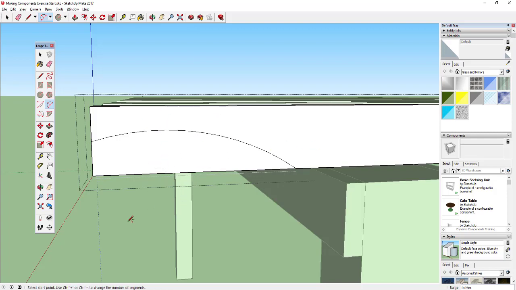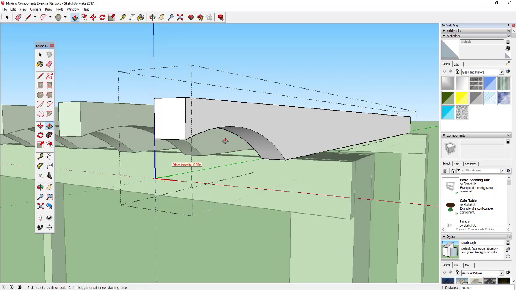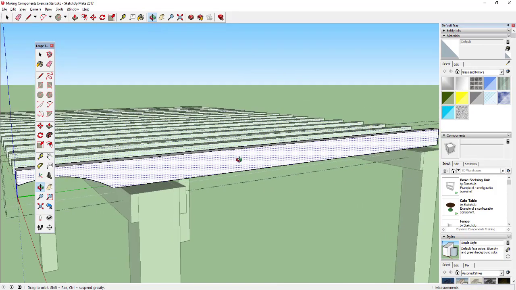Remember to double click to edit it, just a reminder, and then we're going to click on that, orbit around, and push this all the way through, and there we go, and we've got our cross beam, and that looks actually pretty good.